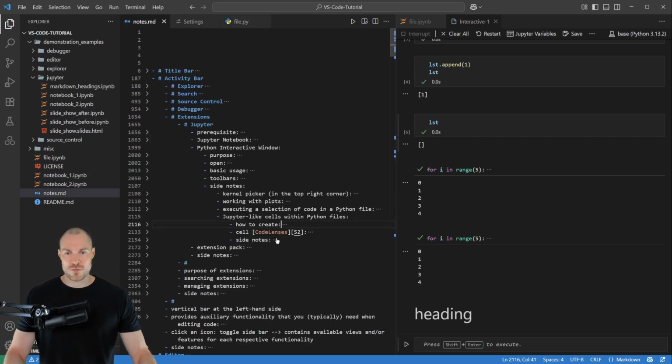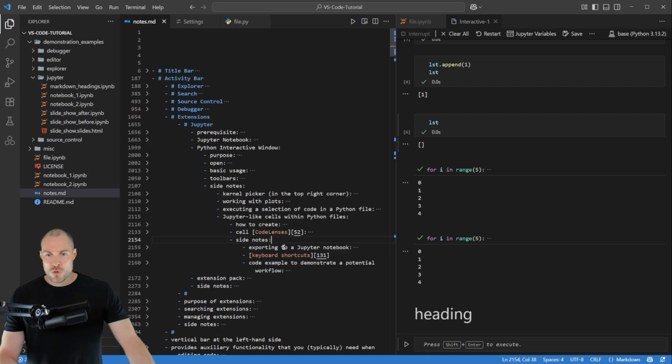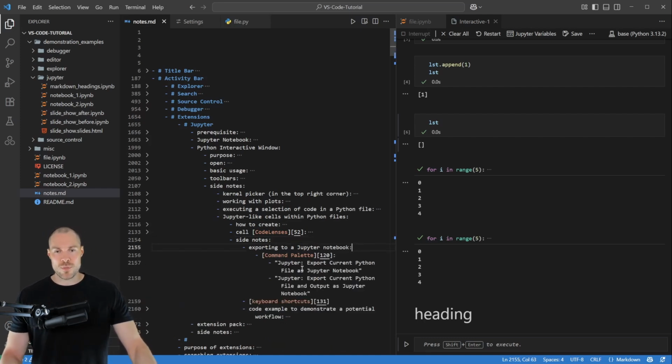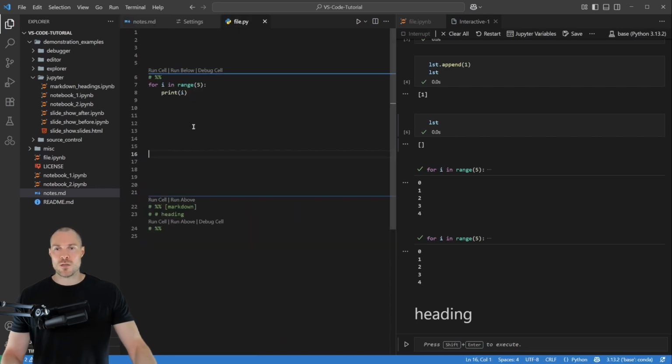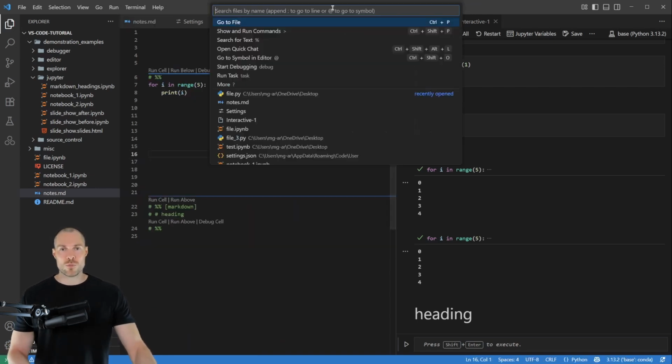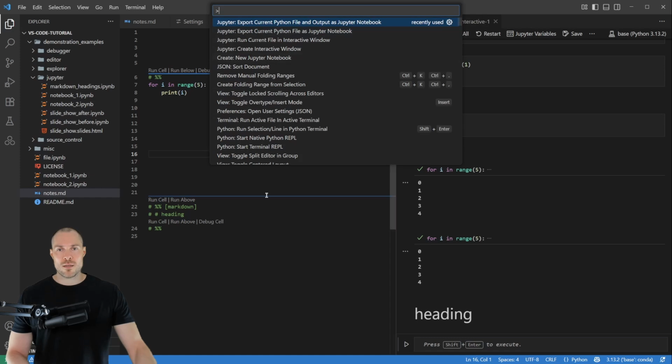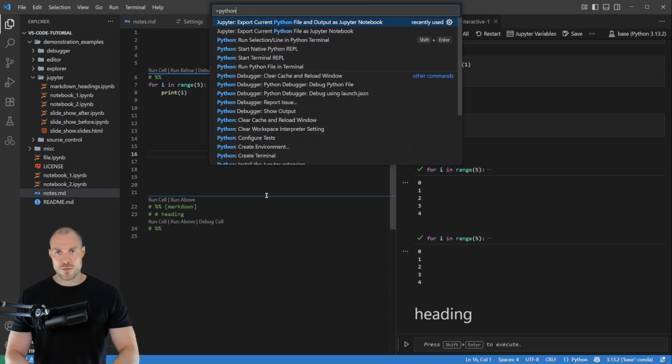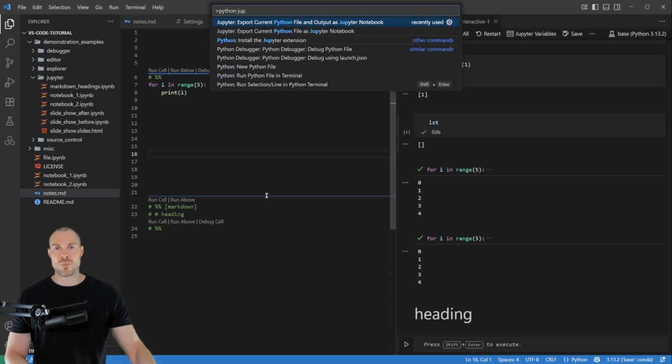And here I also have some side notes. The first one is about exporting to a Jupyter notebook, and you can do that via the command palette via these two commands here. So let's see that in action. So therefore, let's open here the command palette and then simply search for Python and then Jupyter. So here we have those two commands: export current Python file and output as Jupyter Notebook, or just export current Python file as Jupyter Notebook.